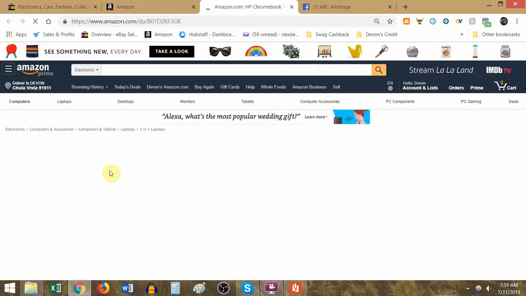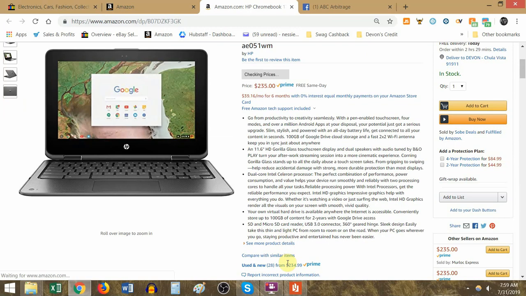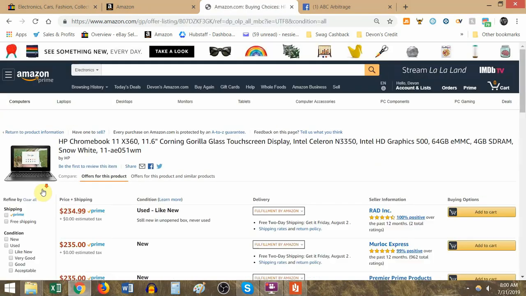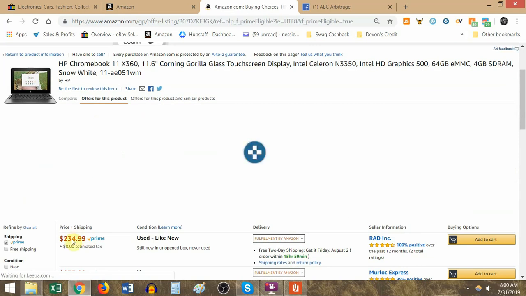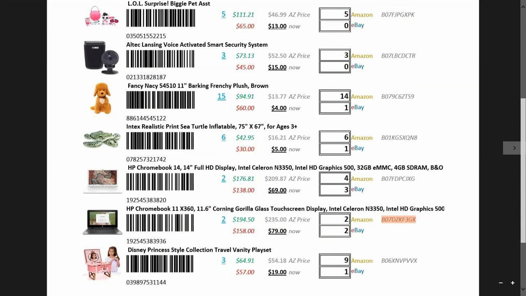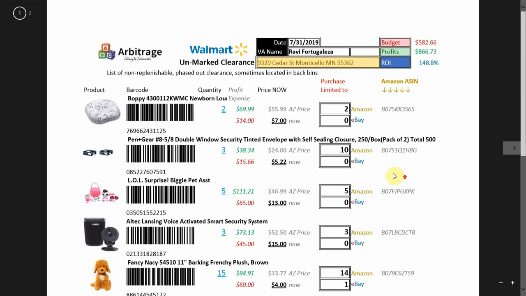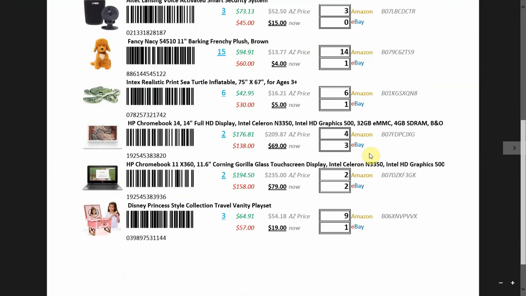And just to verify, because we don't collect used like new data, we only collect new data, you can go and you can check to see if it is being sold used like new. And it is. $235. So you're good to go. Same price. Now, when it comes to how many purchase limit to, let's go ahead and go over that. So we'll continue with this one, and we'll go to eBay as well.